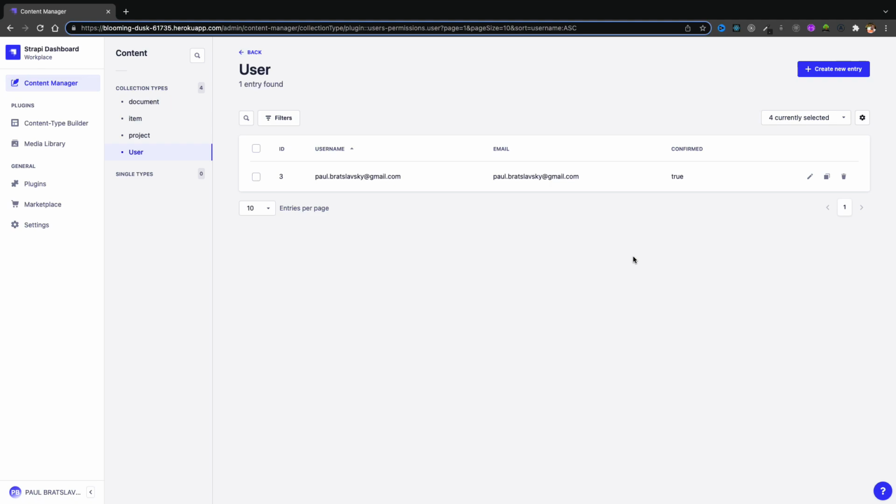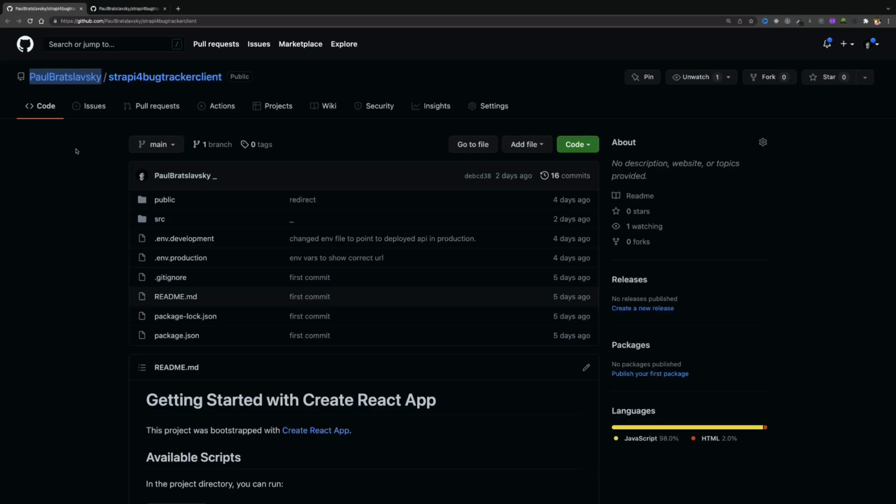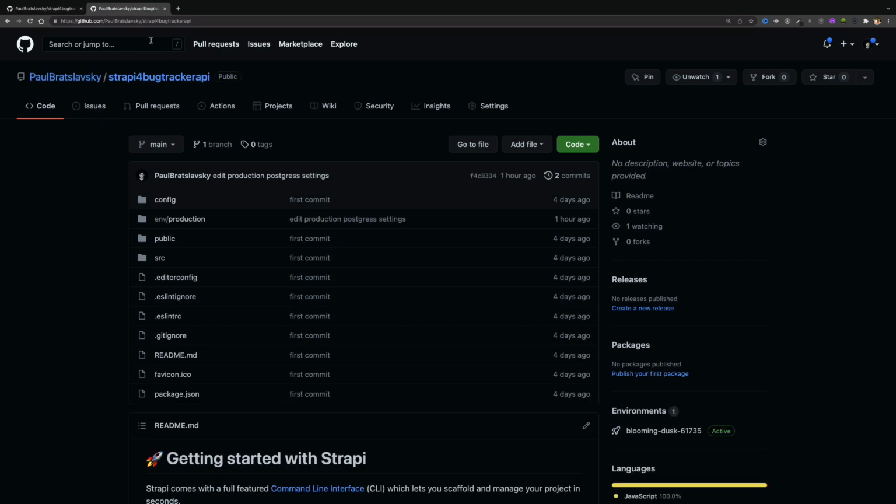So next, I want to go ahead and walk you through how to set this application up on your local environment so you could go ahead and play with it or add additional features if you like. I'm going to share these links in the description of the video, but we have our Strapi 4 bug tracker client and we have our bug tracker API. We're going to start here.